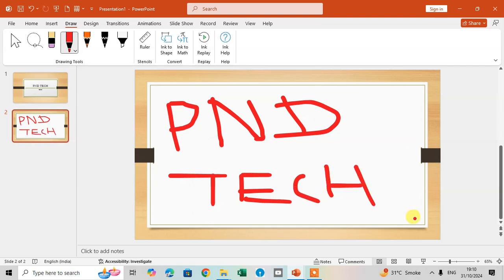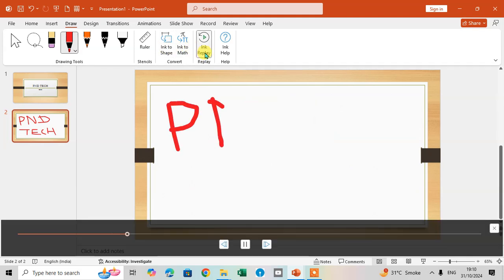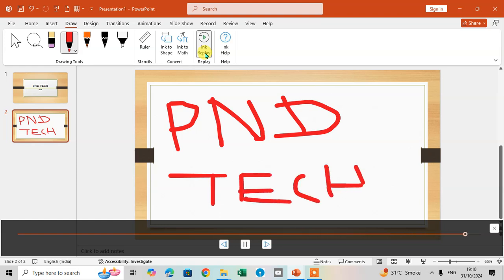Okay, now I just click on the Ink Replay option and you can see here, the PowerPoint will play back your drawing in the order you created it. This feature can help you walk through the diagrams or explain the process step by step.